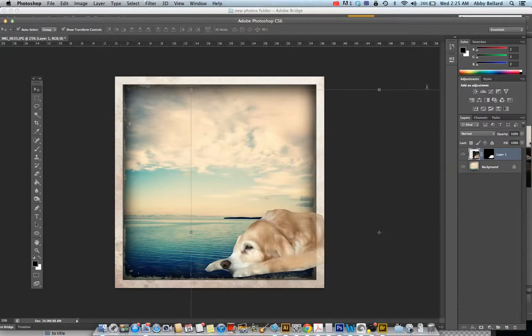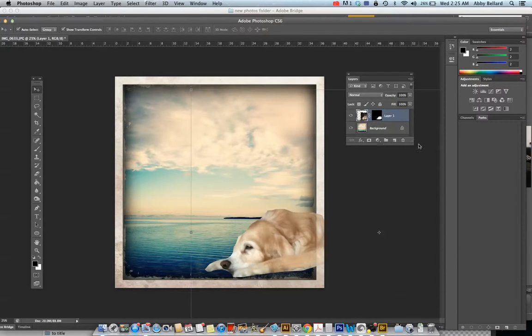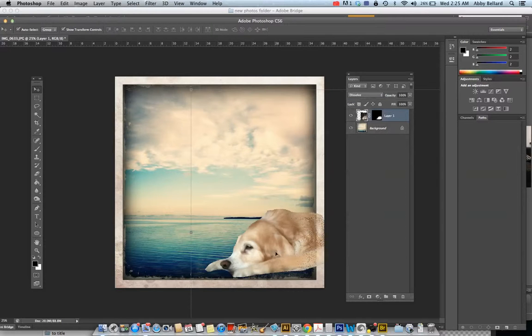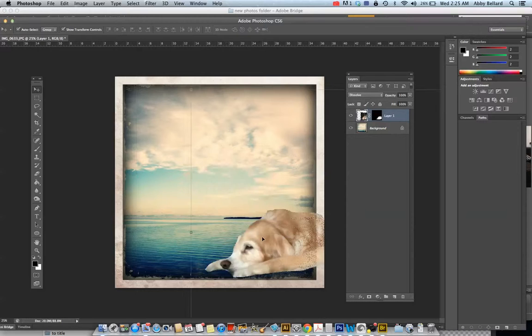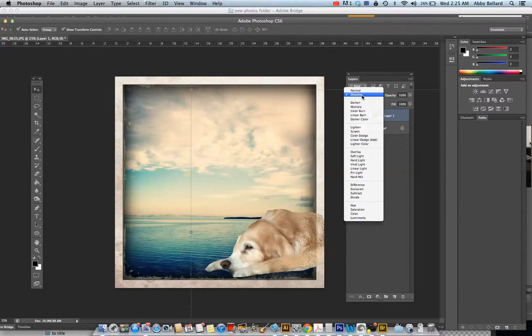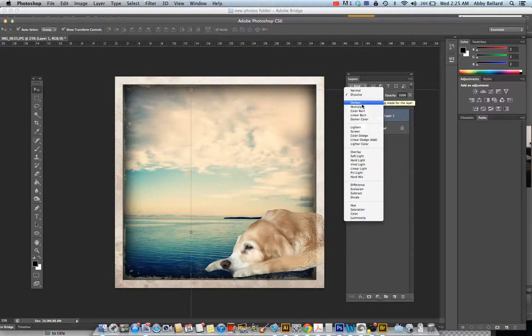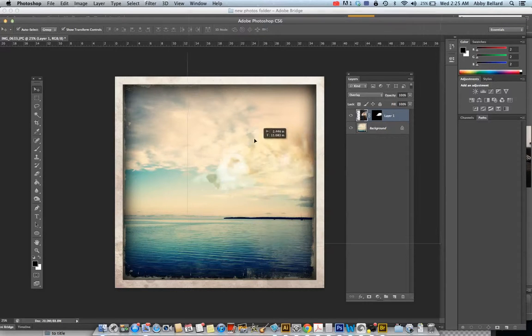Now, there's a few things you can do with this layer panel that's kind of fun. Again, I'm going to make it larger. I can go into this mode right here. This is the image mode. I can dissolve this into the layer behind it. So it's going to change depending upon the colors or the tones of the pixels underneath. I can darken. I can multiply, color burn, overlay. And you can play with these. They're fun.